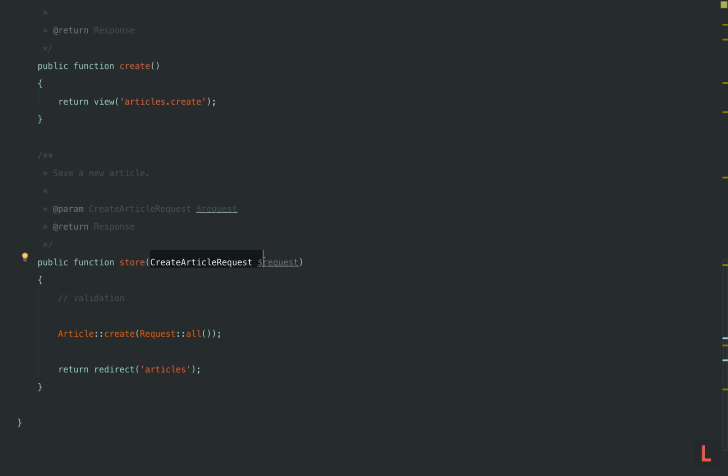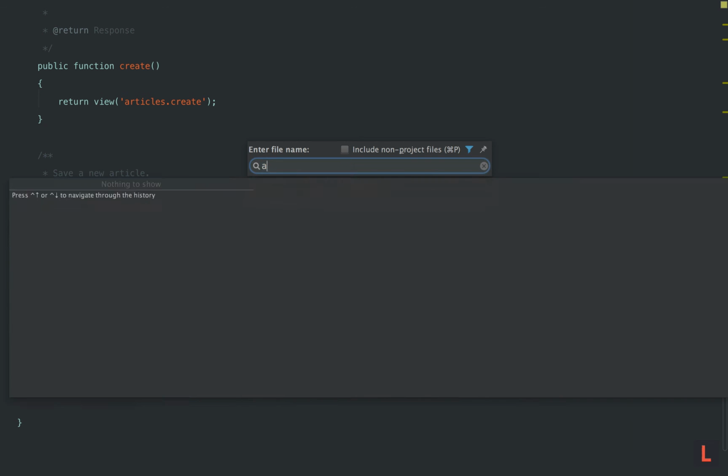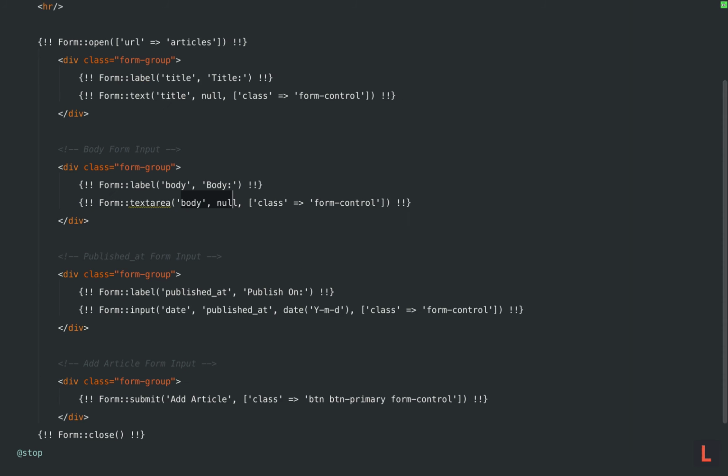Now, what happens if it failed? Well, for example, if the user doesn't enter anything in the title, the validation fails. This method never gets fired, and instead, we actually redirect to the previous page so that the user can try again. Okay, so before we try this out in the browser, let's go through the cycle once together.